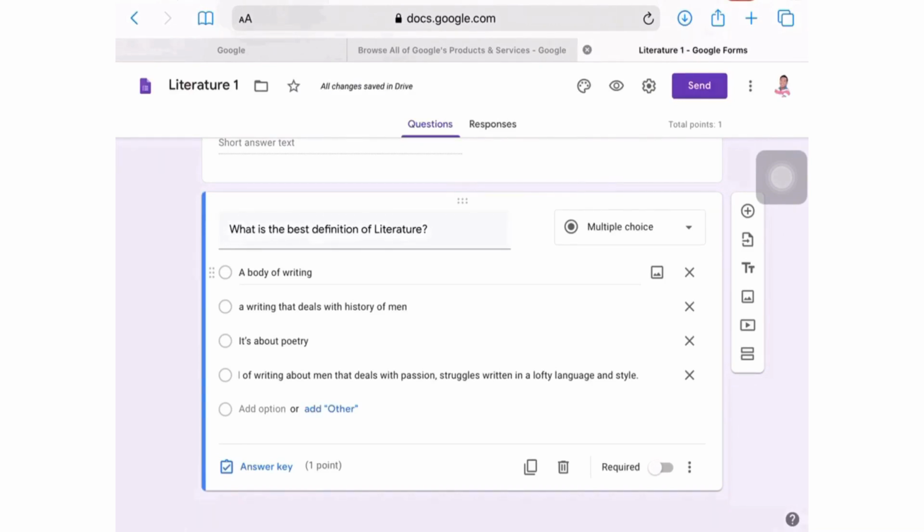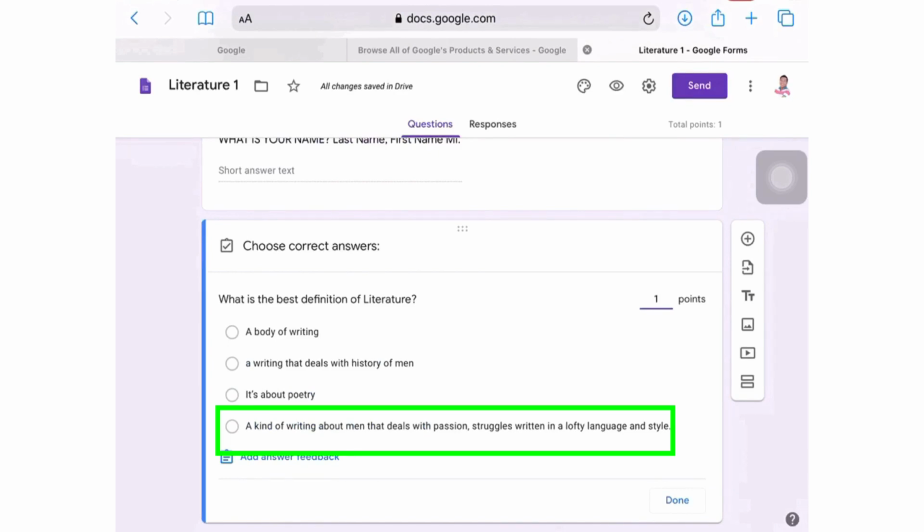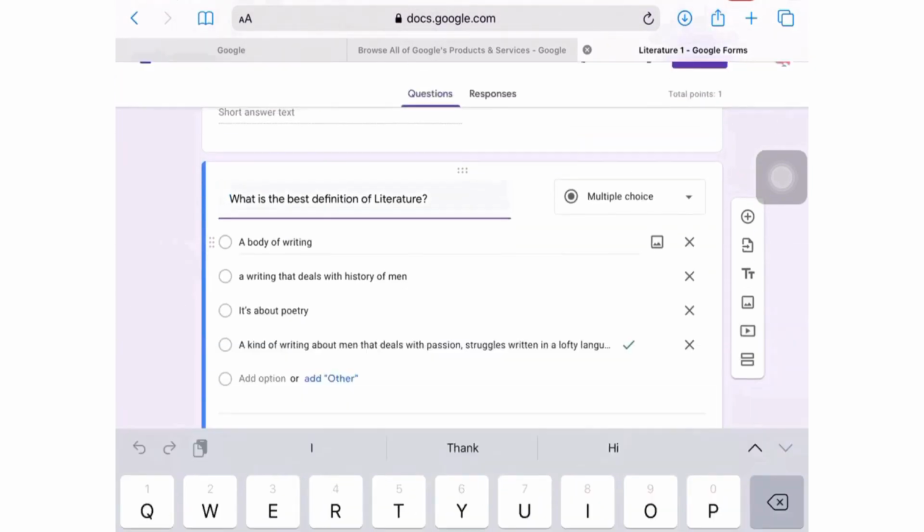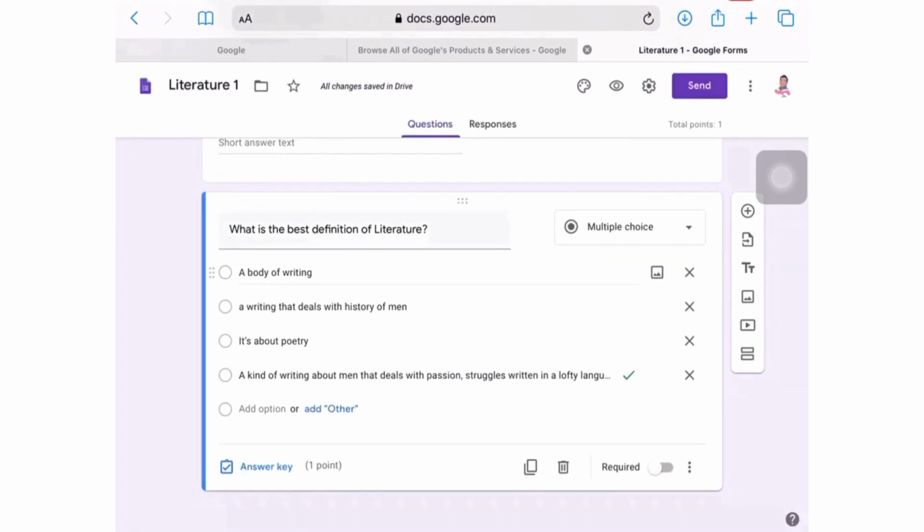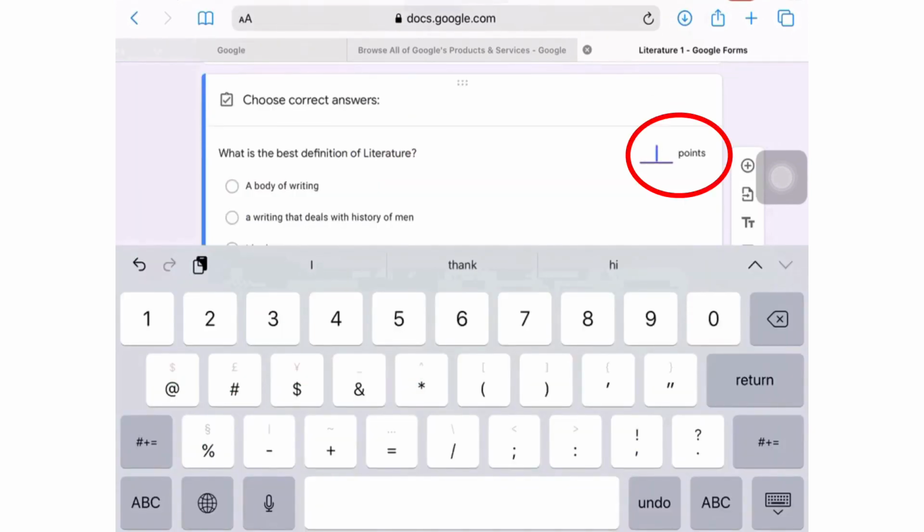So the best here is that you have to click answer key and then click the correct answer, and so that's it, no? And then click done. And so if you notice, there's this point, so 1 point. It depends whether you want to give a value of 2 points, 3 points. It really depends on you. Maybe we can write 2 points, okay?